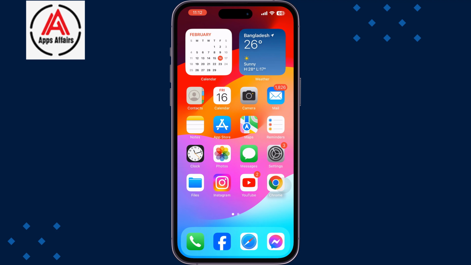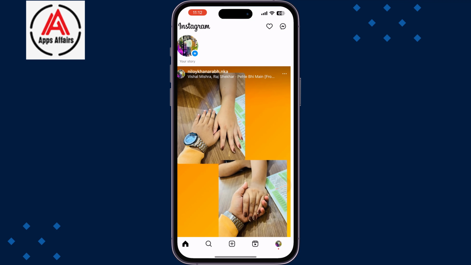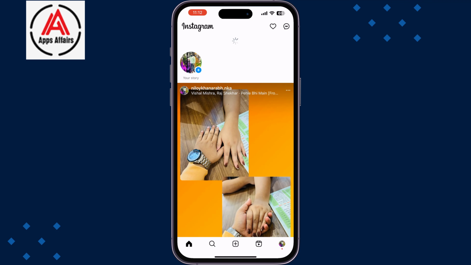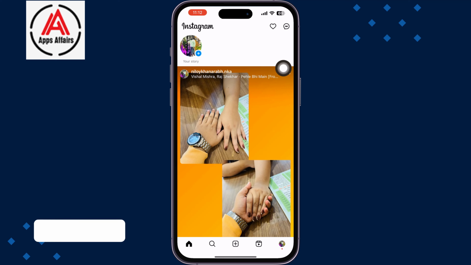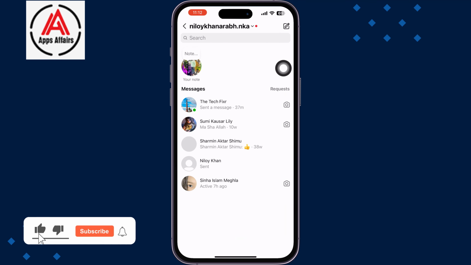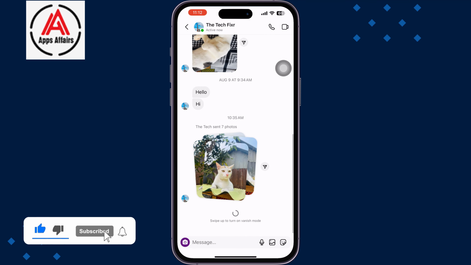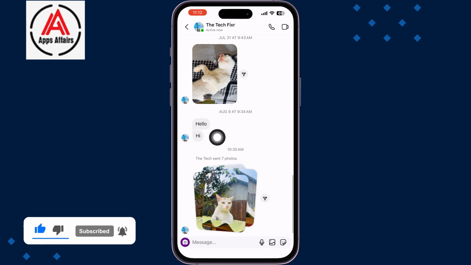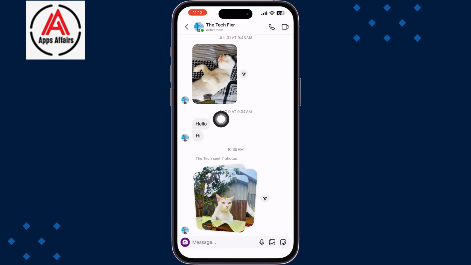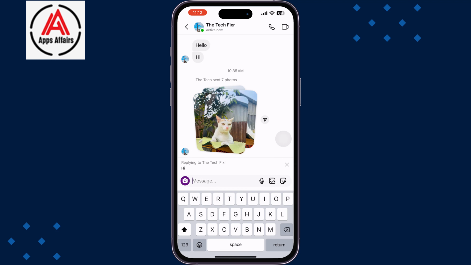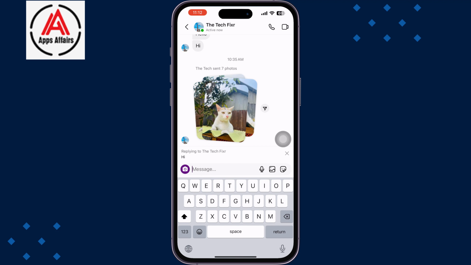Once done, launch the Instagram app and tap on this message icon. Go to the conversation. Now, for example, I want to reply to this message using the swipe feature. All you need to do is tap on the message and swipe to the right side. And here we can see, now I can easily reply to this message.